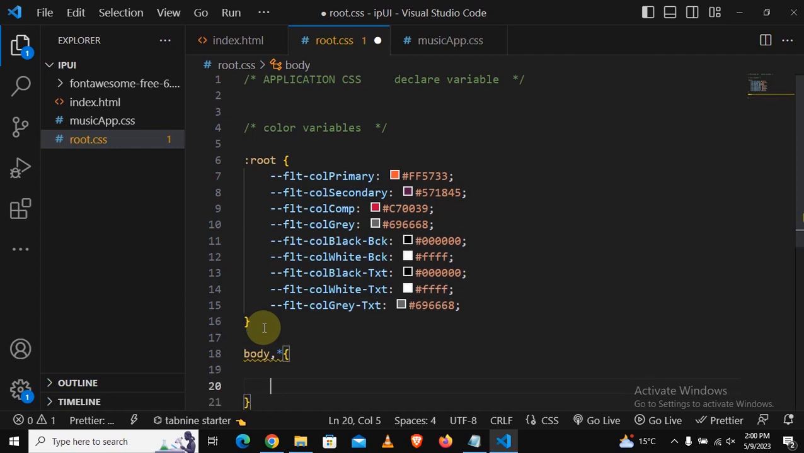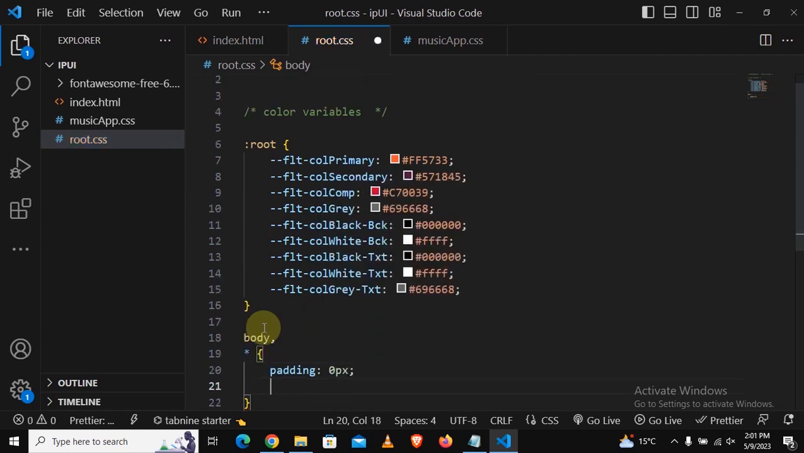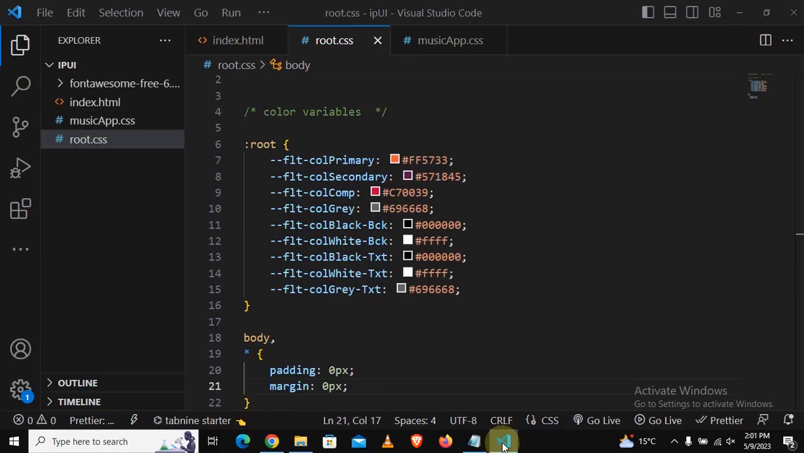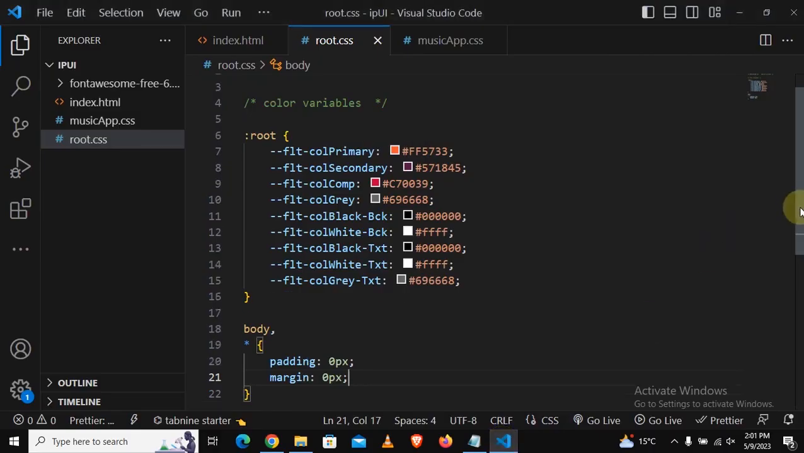Then what we are going to do, we are going to say padding. It's more like we are removing a default padding. Okay, and also let's remove a default margin. Okay, 0 pixels. Okay, and then let's go back and see. Now, as you can see, everything fits to the edge. So we have removed some sort of default styling there.